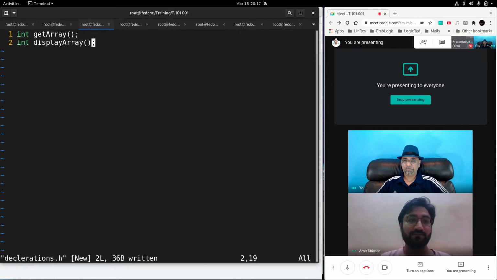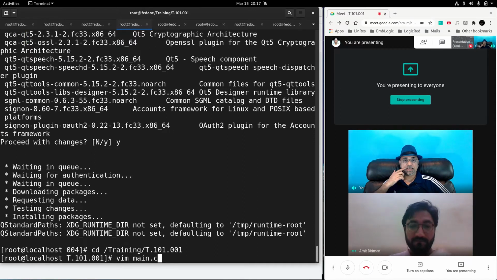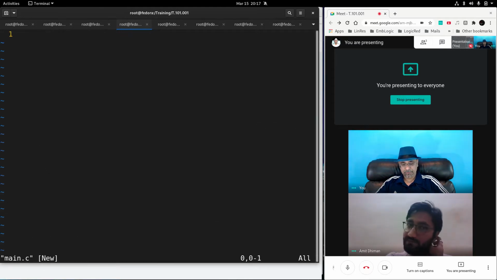Save it. Go to another tab where you start your main.c. See, the name of the file should be the same as the name of the function. It is not a rule, it is just a good programming practice. So both the header files that you have created just now, you bring in these files.